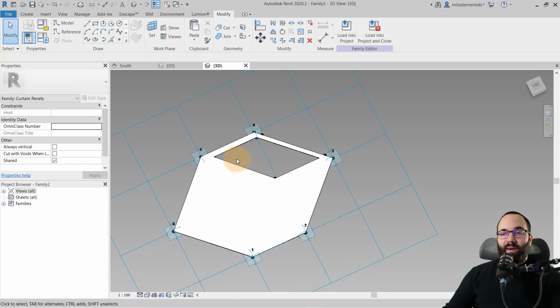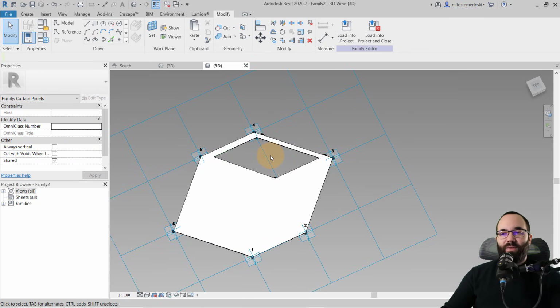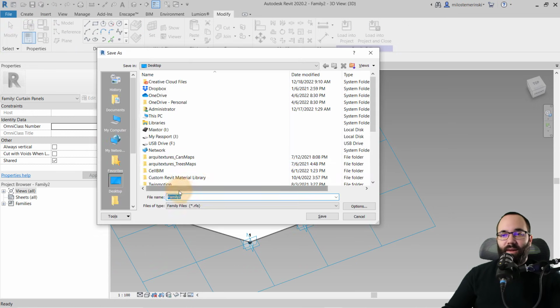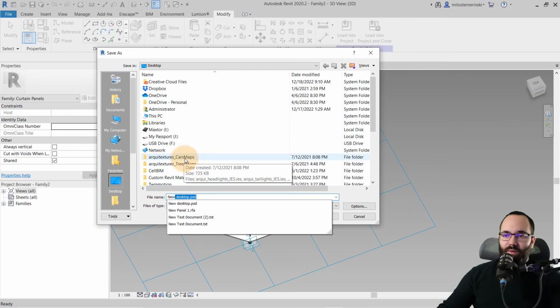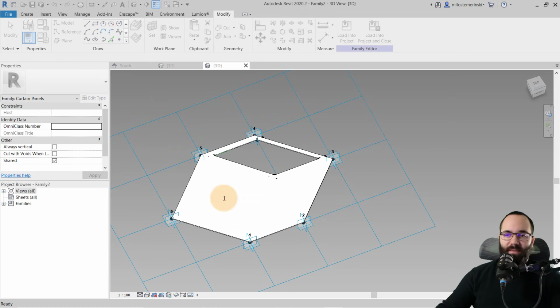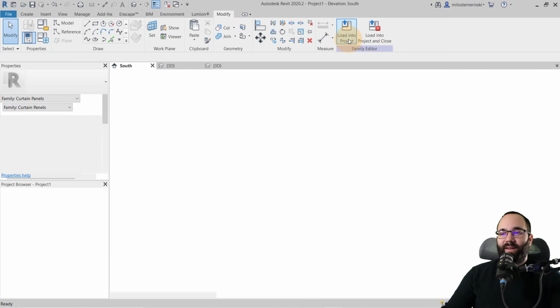So you can basically create different styles of these. So maybe one will have 1 opening, one will have 3 openings, one will have 2 openings, and then you can use that to kind of create the variation in this facade. So in this case, just because it takes so much time, I'm just going to be showing you on one of these. And then you can just go here to save family, and let's call this the new panel number 2.